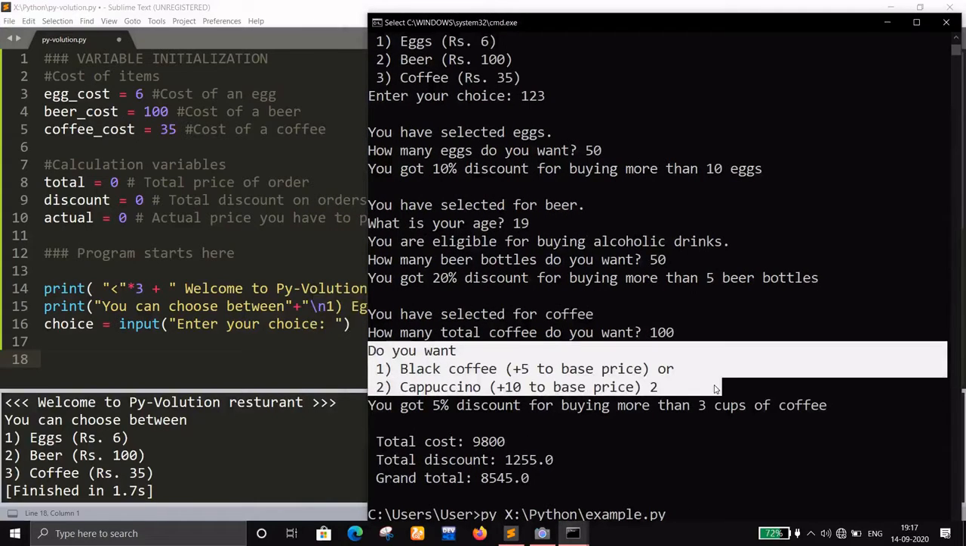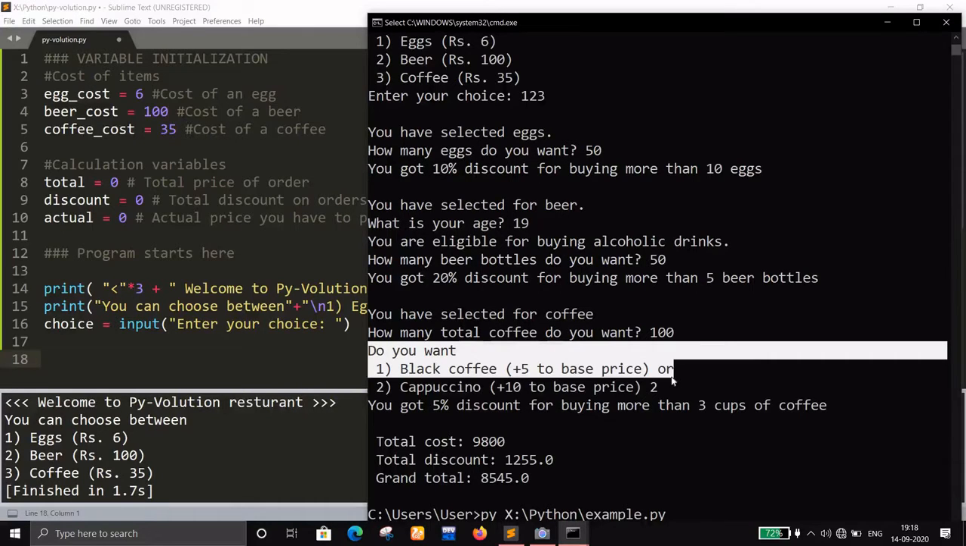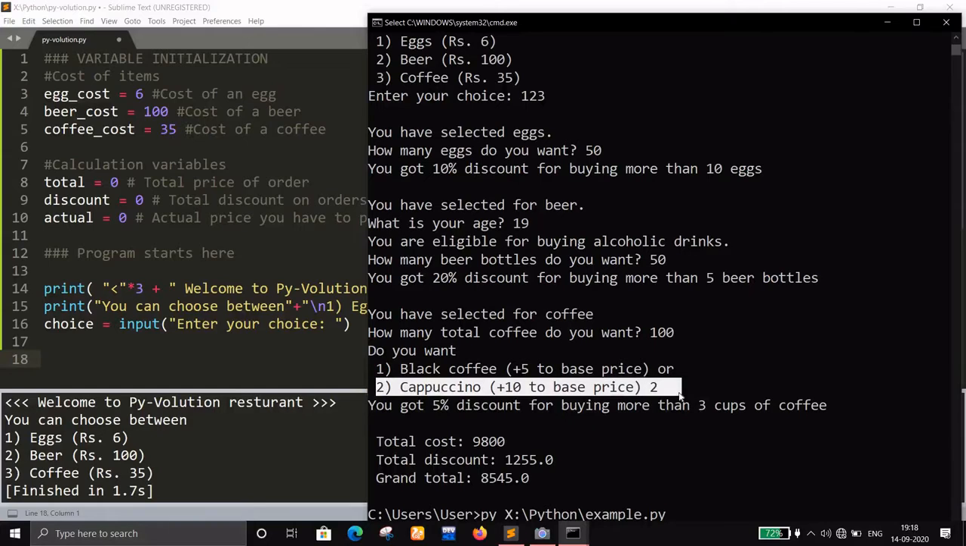This is another condition. If we select one, it will add ₹5 to the base price of coffee. That means 35 plus 5, it will become 40. If I select cappuccino, it will add ₹10 to coffee. That is 35 plus 10, 45. So there are 2 different conditions, okay?